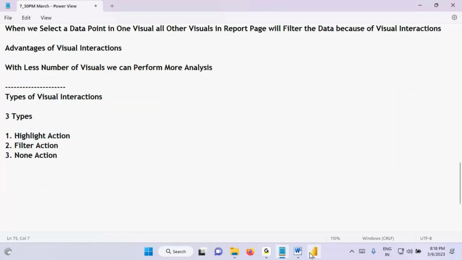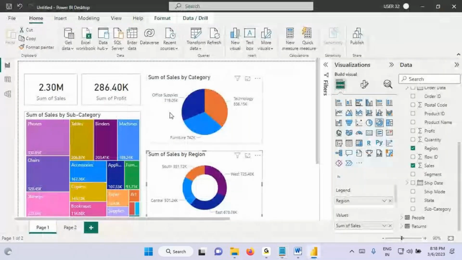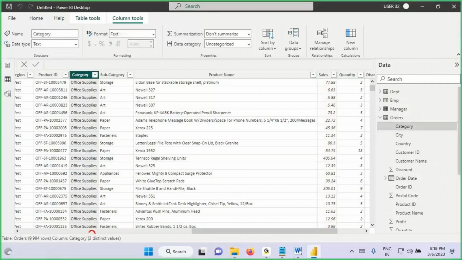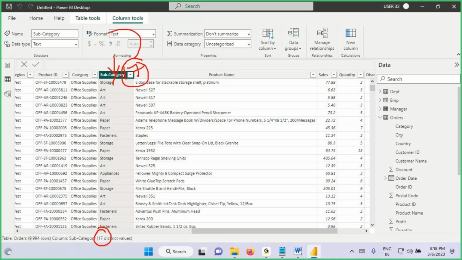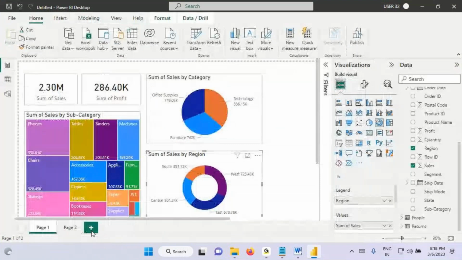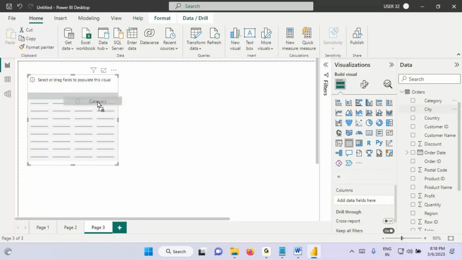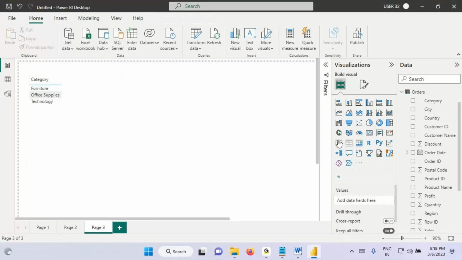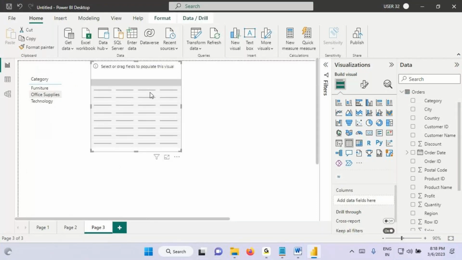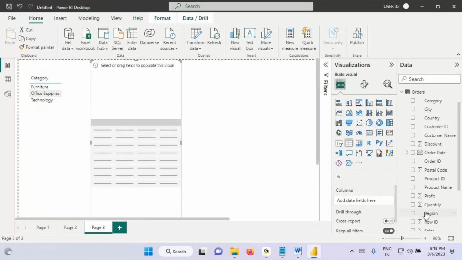Look here. To explain the highlight action, understand first how many categories we are selling. Three categories. How many subcategories are we selling? 17 subcategories. All the 17 subcategories come under three different categories, guys. Look here. I'll take two visuals. In one table visual, I am going to drag the category. How many categories is it showing here? Three. In another table visual, I am going to drag subcategory.